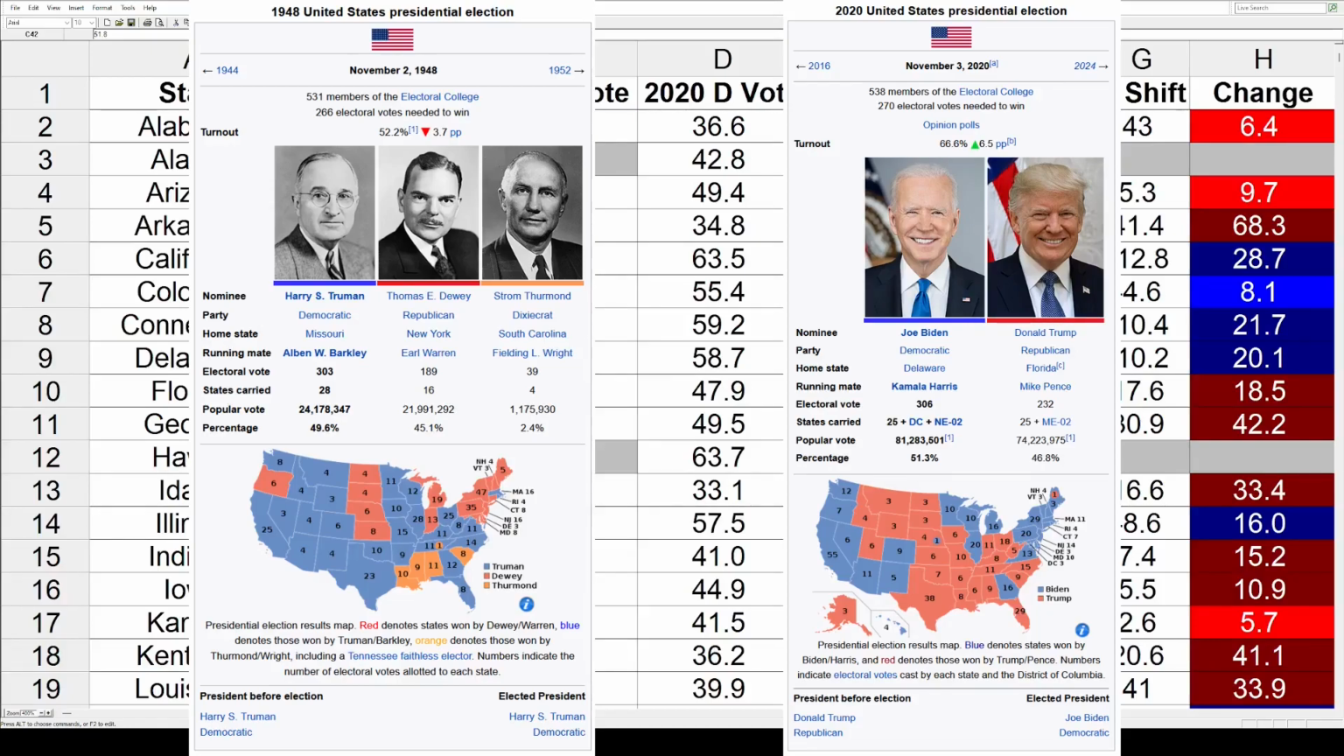Now, going back that far, it does get a little confusing, especially in the southern states. We've got Strom Thurmond. For all intents and purposes, he's going to be listed as a third party. He's listed as a Dixiecrat here. We'll come back to that in a minute, but we're going to jump all the way ahead, more than 7 decades to 2020. This one everybody remembers.